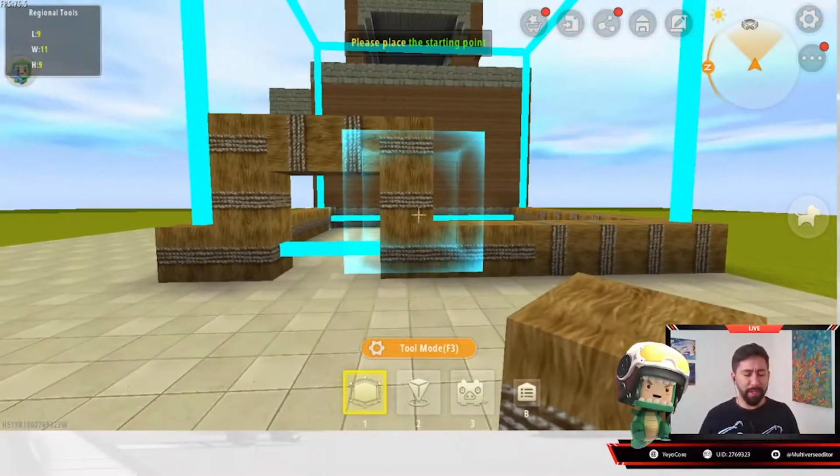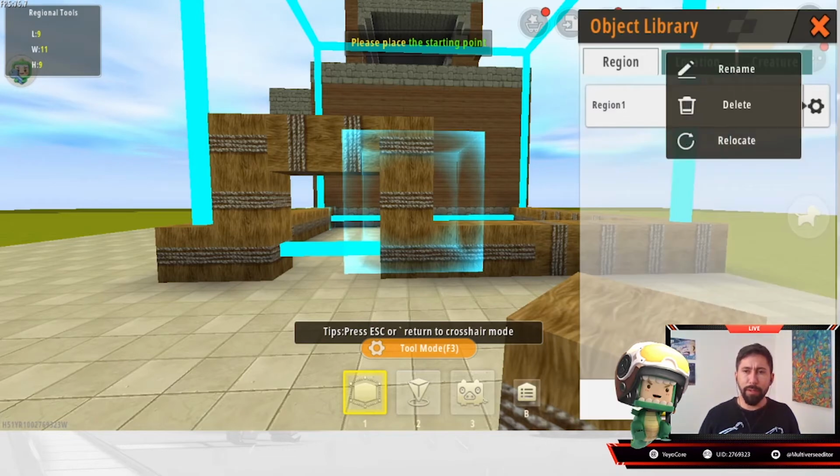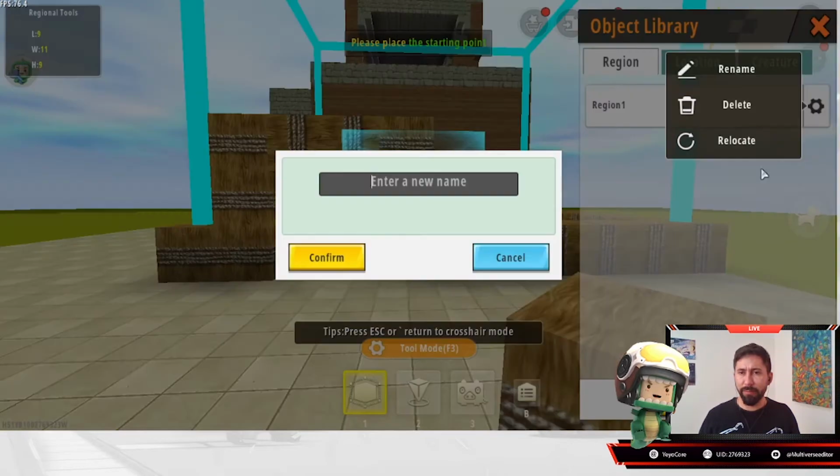As always, I highly recommend changing the name. For this, just hit the letter B, or hit on this icon. You will be able to change the name by hitting on this settings icon and rename. So let's say fighting area. Okay?